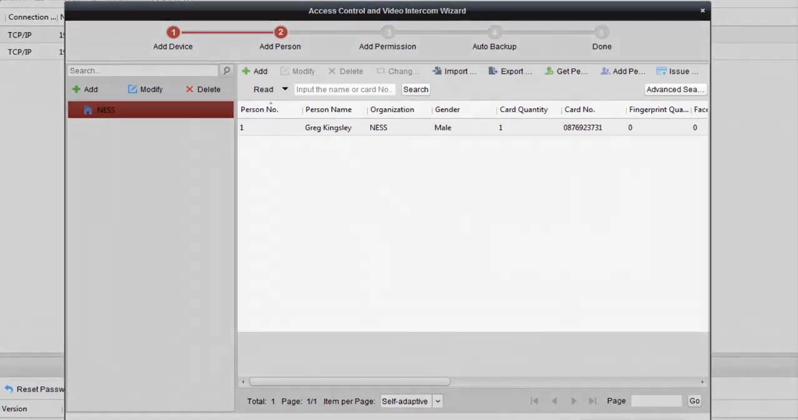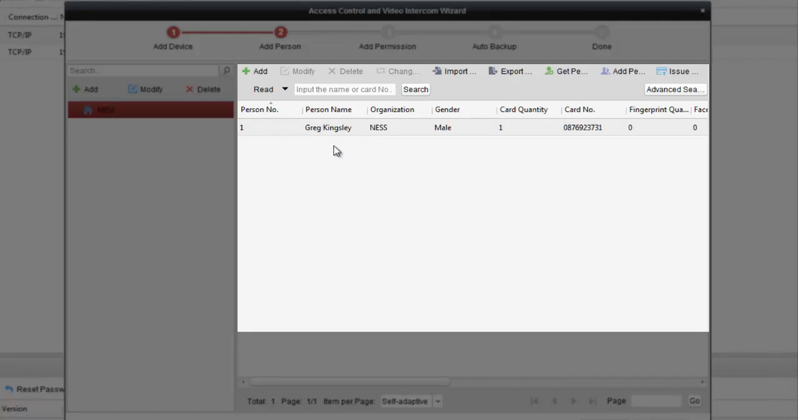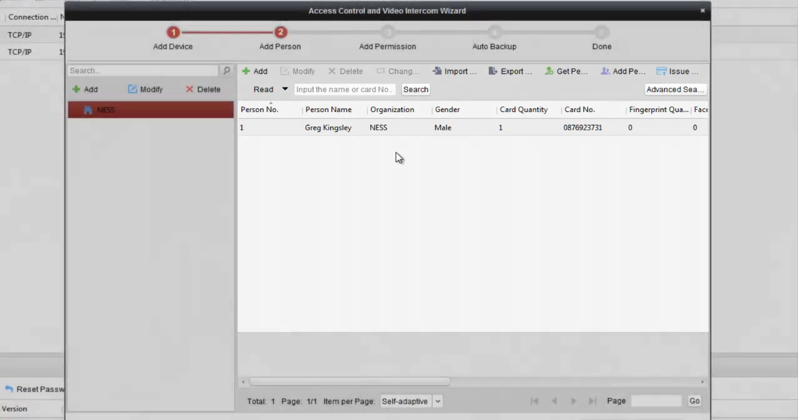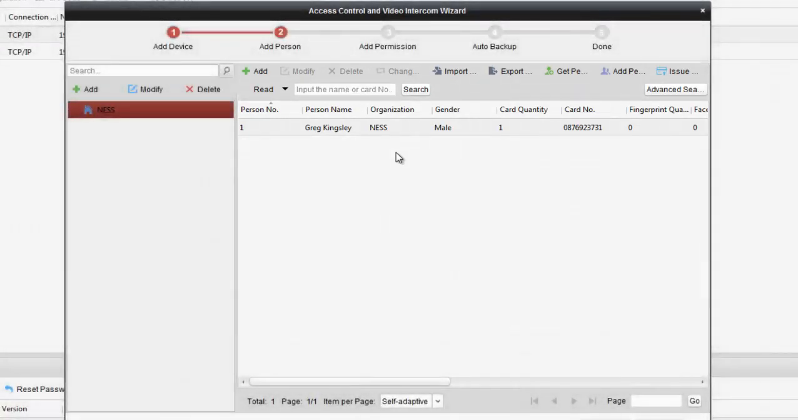As we add more and more users, we'll start to see them populating in this part of the screen. We can bulk add users from a CSV file, and this is shown in further videos in this series.